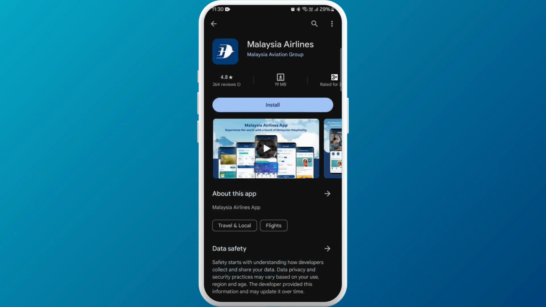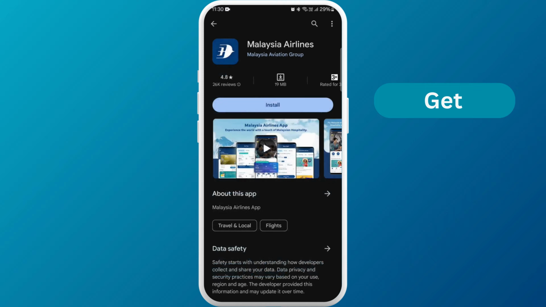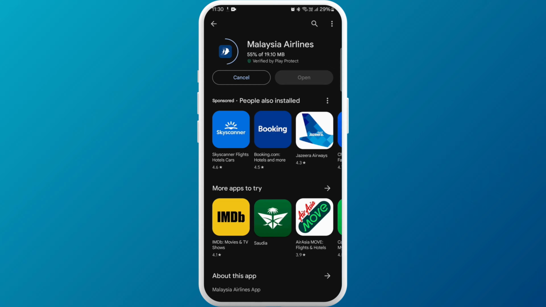On the app page, you'll find an install button if you're using an Android device or a get button if you're using an iPhone. So tap on it to start downloading the app. The download process might take a few moments depending on your internet connection speed. Once the download is complete, the app will automatically get installed on your device. You can see the open button. You can directly launch the app from here.